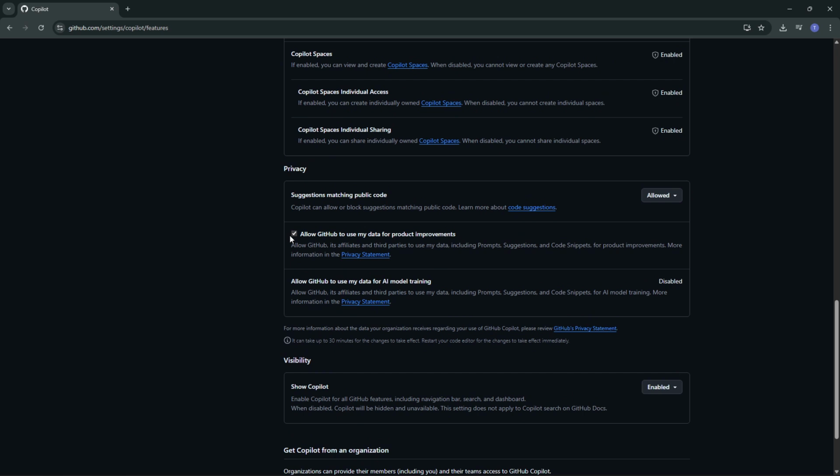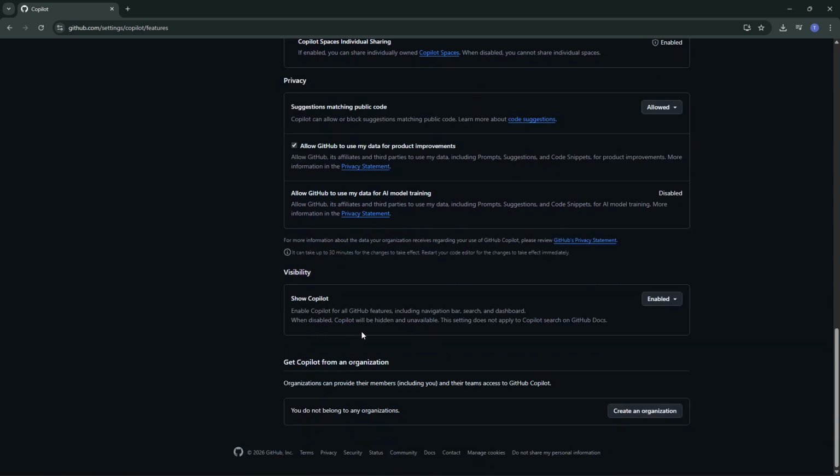Visibility settings let you decide where Copilot is active. For example, you can restrict Copilot to certain repositories or allow it for private work while keeping it off for public projects. This can help you avoid accidental suggestions in contexts where you don't want AI assistance.